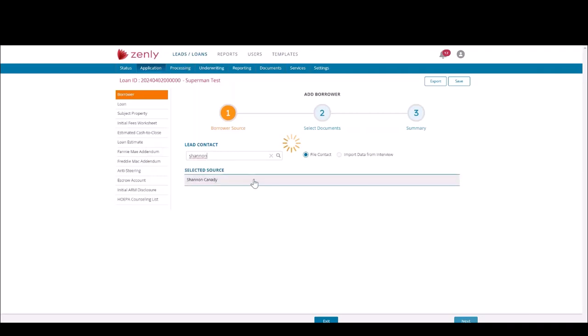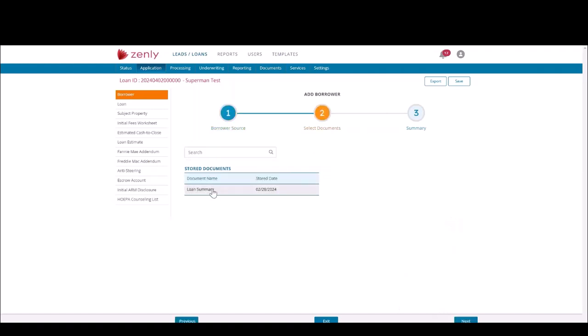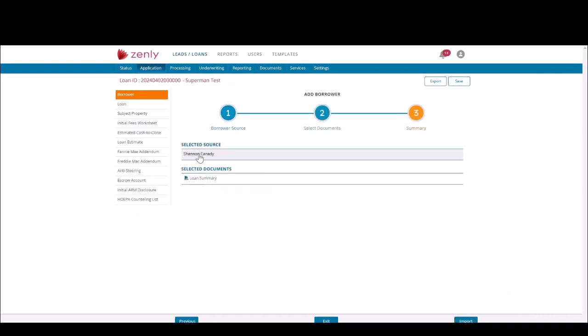Okay, and this works in the same way. It's asking if you want to bring over just the file contact, or do you want to bring over the loan summary that this lead filled out. So I do. I want to click on the import from interview and hit next. Again, it's asking the documents you want to bring over. I do want to bring over the loan summary, and then I will hit next. It's confirming this is the borrower and this is the document that you want to bring over to import into the existing loan file. And my answer is yes.